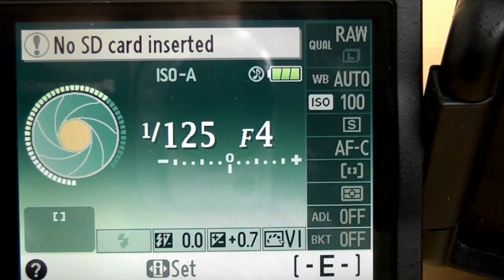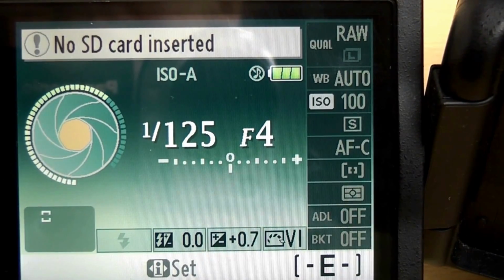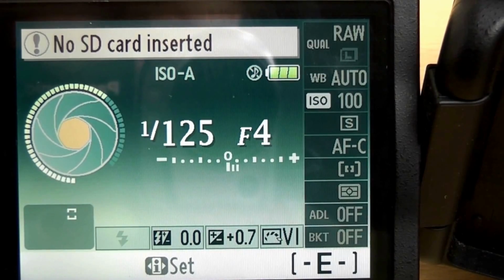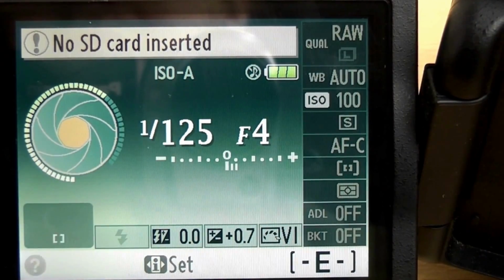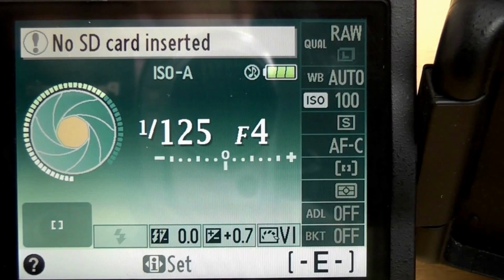I'm moving that with the D-pad. So you can actually select any of the focus points in the camera and that's where the camera will focus. So use that mode when you want full control over where the focus is going to be.